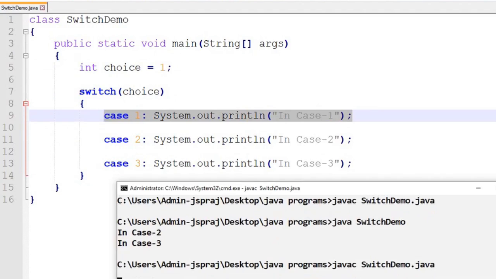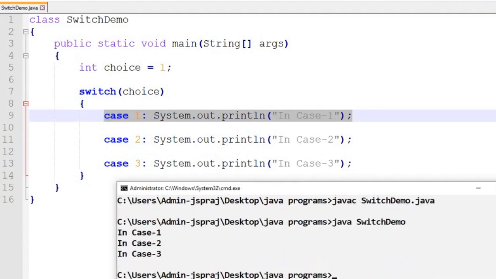See, when I compile and run it, can you see the output? Case 1, case 2, case 3, all three cases are getting executed. My necessity was: when I give 1, case 1; 2, case 2; 3, case 3. But over here, all the cases are getting executed.